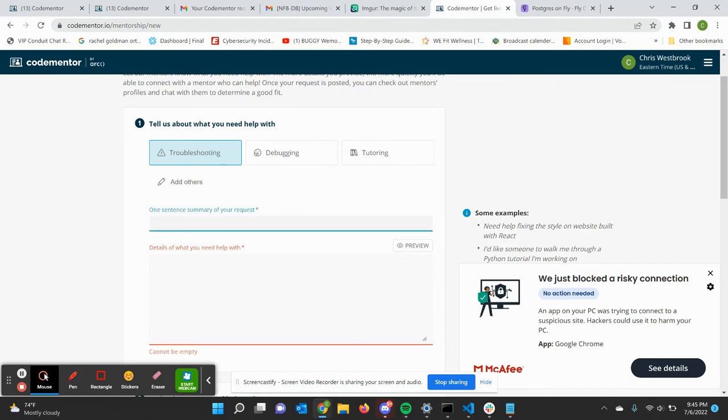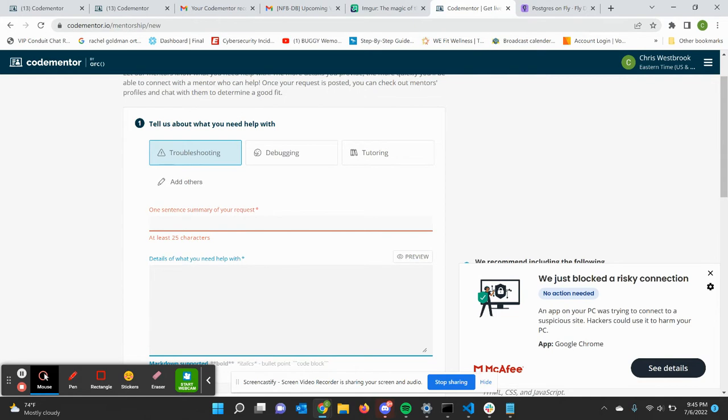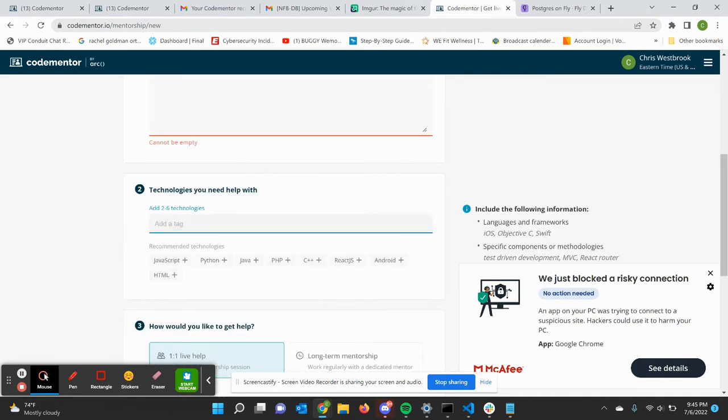See, none of these form fields are labeled except for that one. Add a tag, and I don't even know if that's labeled or if that's just luck. It's reading the right thing.